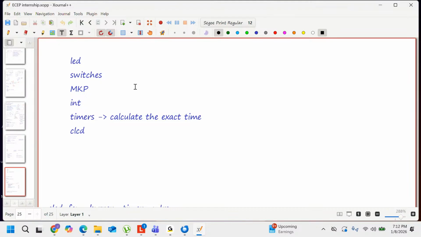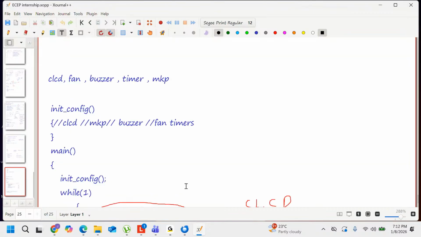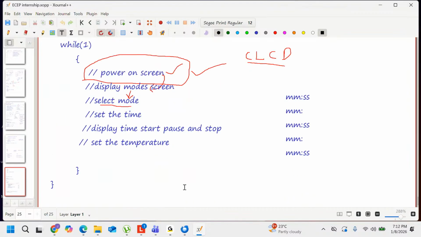Yeah, so everyone, what were we discussing in the last class? What all things have we implemented till now as a part of the project?